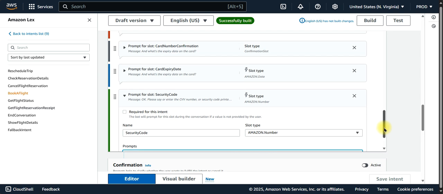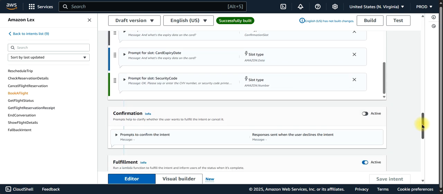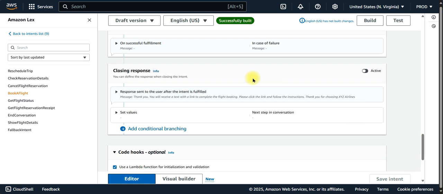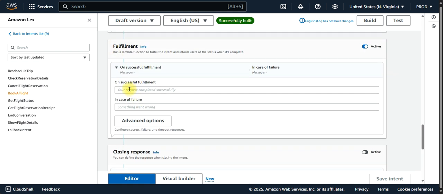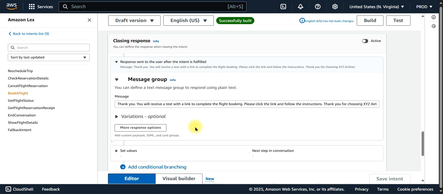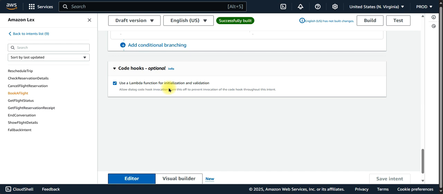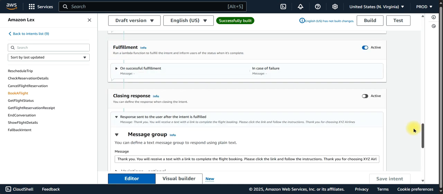Somehow my bot looked up my credit card. Maybe I booked a flight before my credit card was in the database. Who knows? Okay, unsuccessful fulfillment. Nothing happens. Response to the user: Thank you. You will receive a text with a link to complete the flight booking. Please click on the link and follow the instructions. Thank you for choosing this airline. And there's a Lambda code hook here. We know there's a Lambda persisting into DynamoDB.